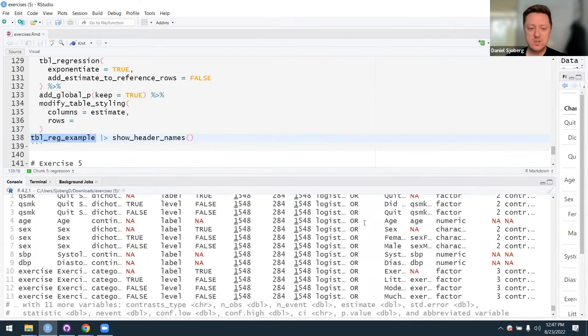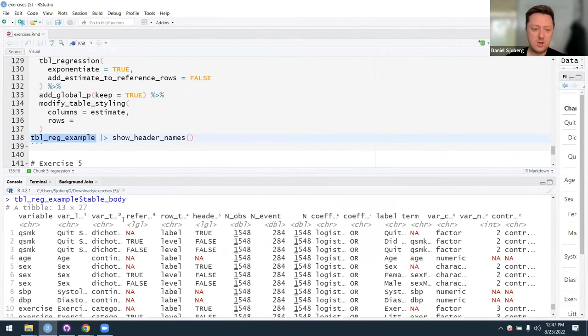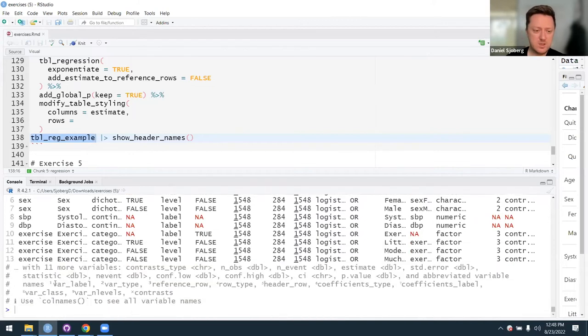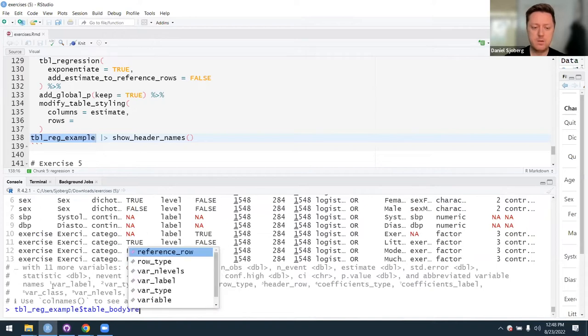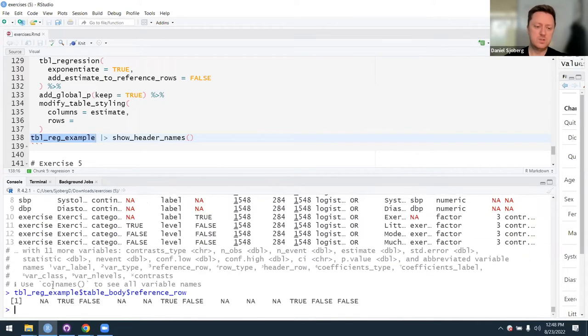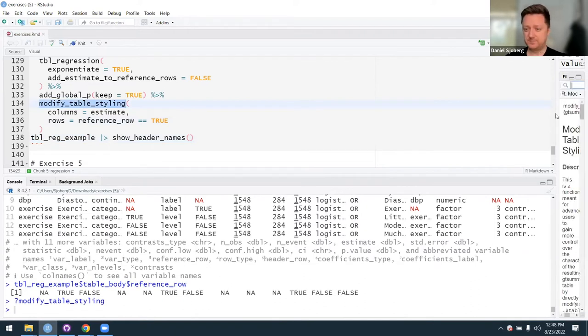And you can see here that there's a column called reference something. You can't really see what it is, but I think it says reference group, something like that. So let me see if that's actually what it's called. Reference row. So when this reference row is true, this is the change I want to make. So let me go into the help file for modify table styling.